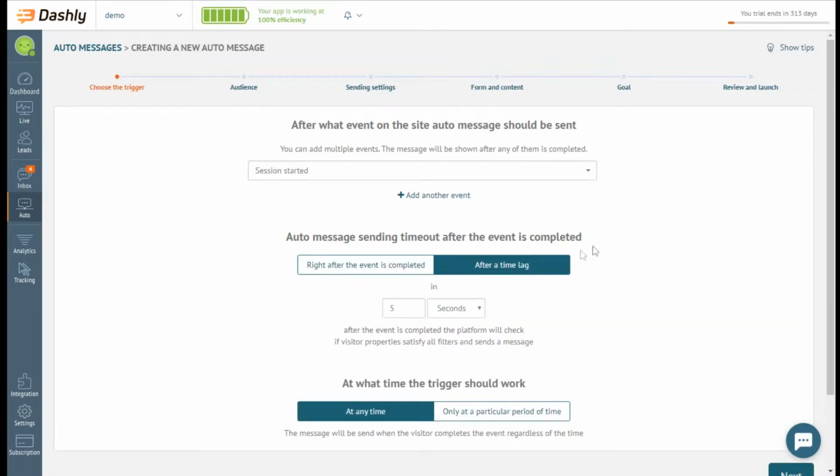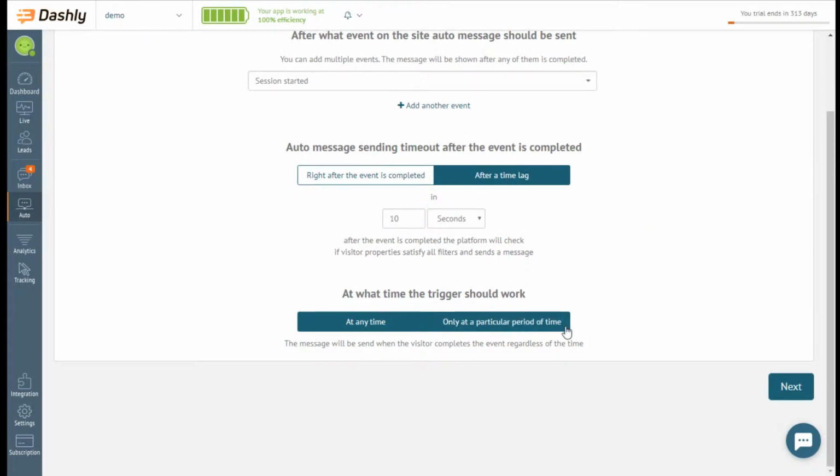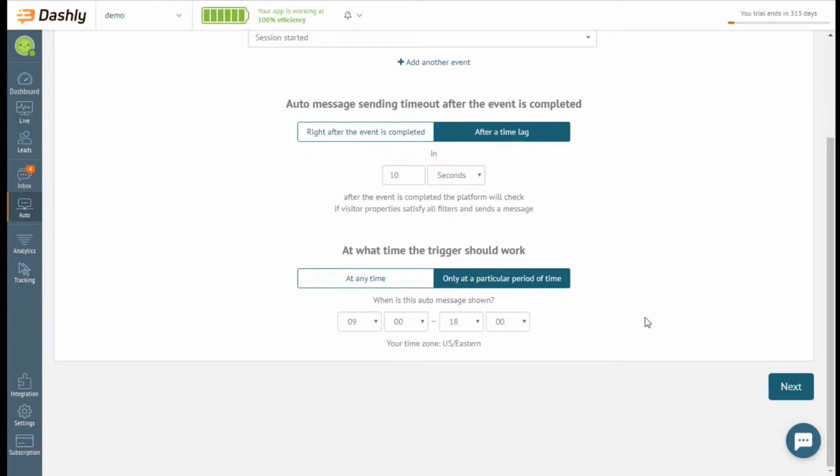Timeout is a sending message time delay. Set up the time lag for an auto message to be sent. The countdown starts right at the time when the trigger event is completed. Additionally, you can specify at what period of time the message must be sent.